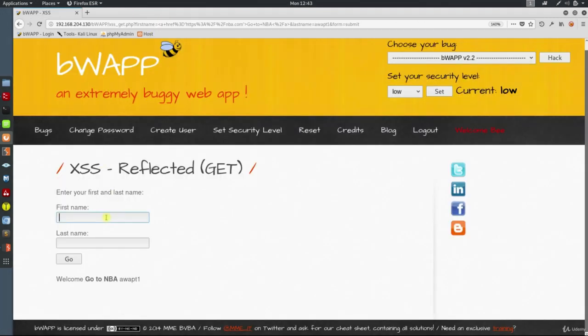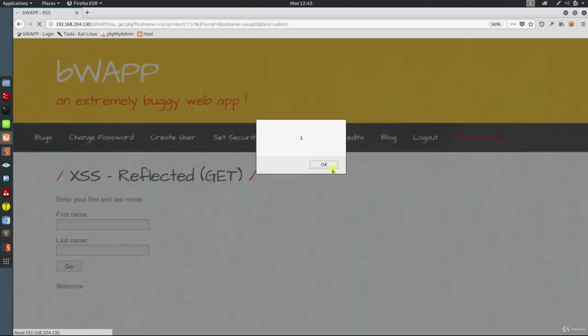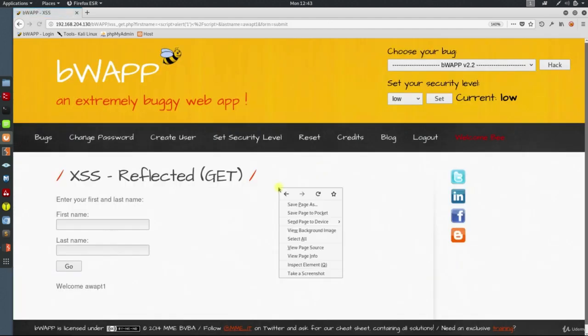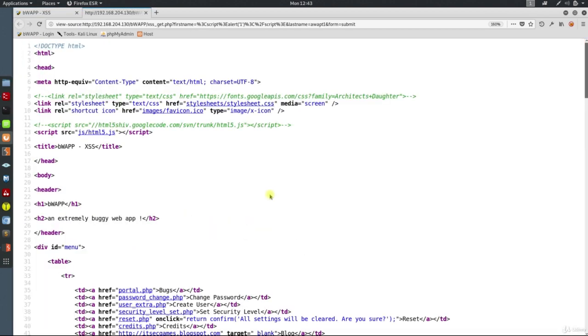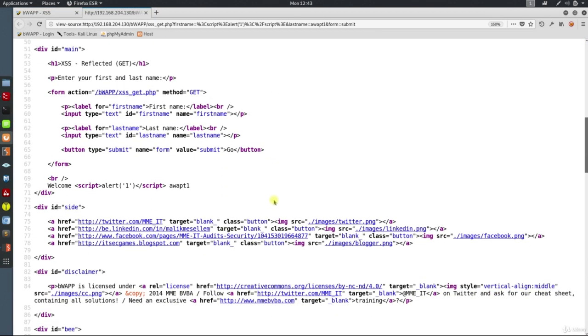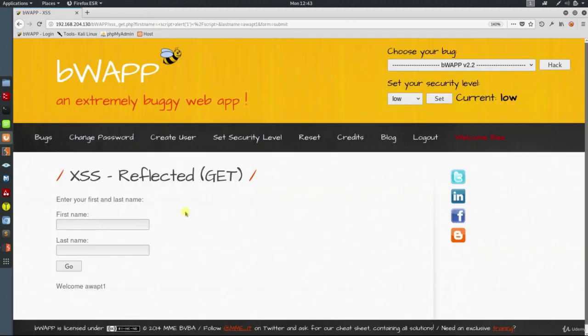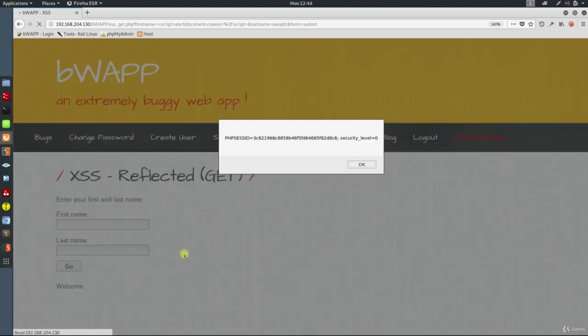This time I'm going to add this tiny JavaScript code, and it's also executed. View the source, and here are the script tags that we sent. Now I'm going to change this JavaScript code a little bit. Then fill in the form and go. And in the message box, we see the cookies and the session ID as well.